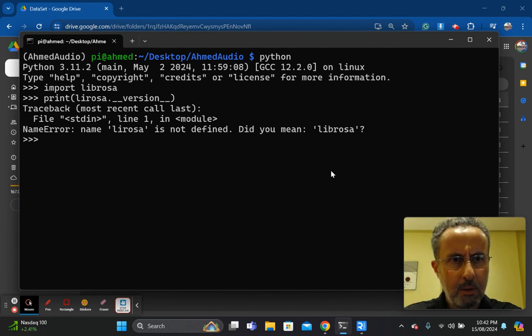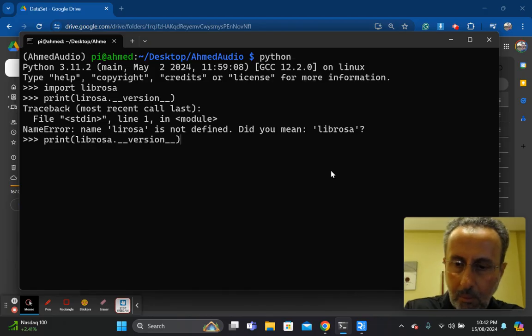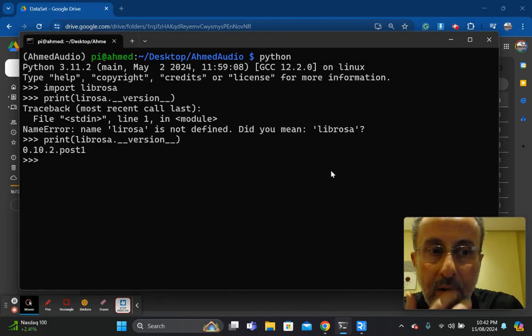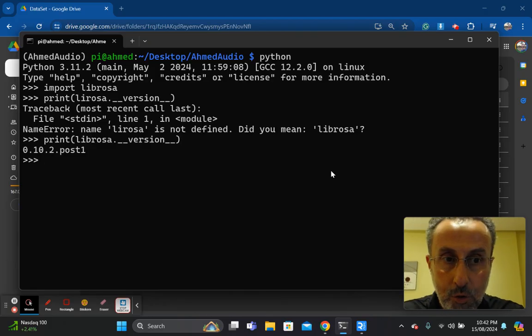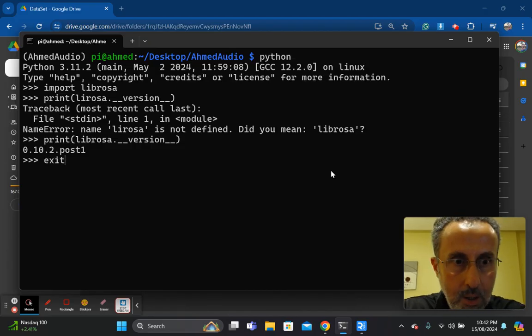Librosa is not defined. Oh, sorry. Lib... Cool. So we have 0.10.2. Exit. It's now exit.